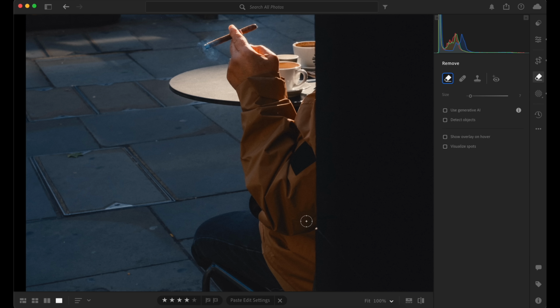Another thing you can do is use the clone tool or the remove or the patch or the heal tool to clean up the scene by getting rid of cigarette butts, rubbish, chewing gum on the floor, stray reflections, the odd spotlight somewhere that's creating a distraction, and anything that just messes up the scene.